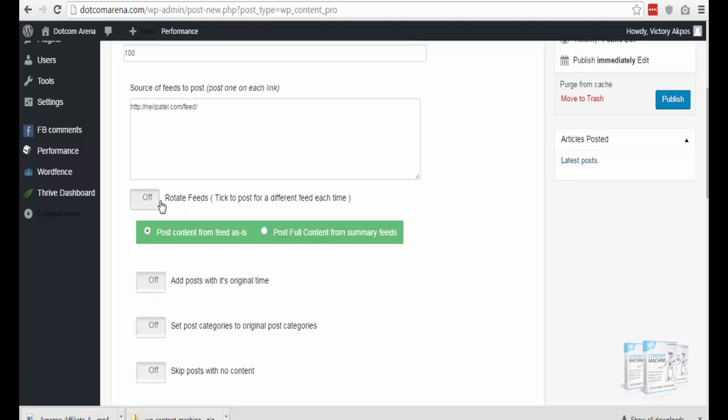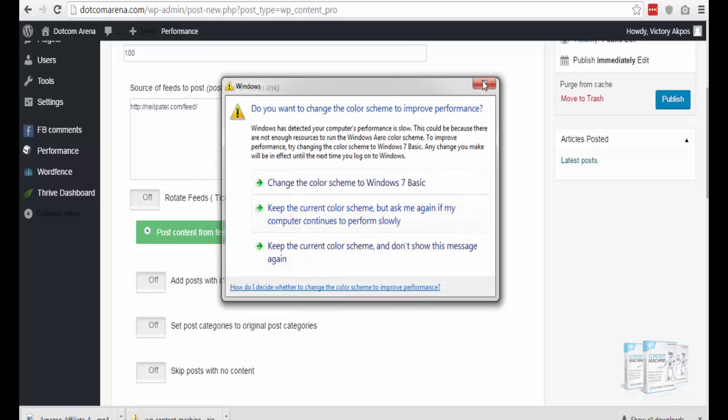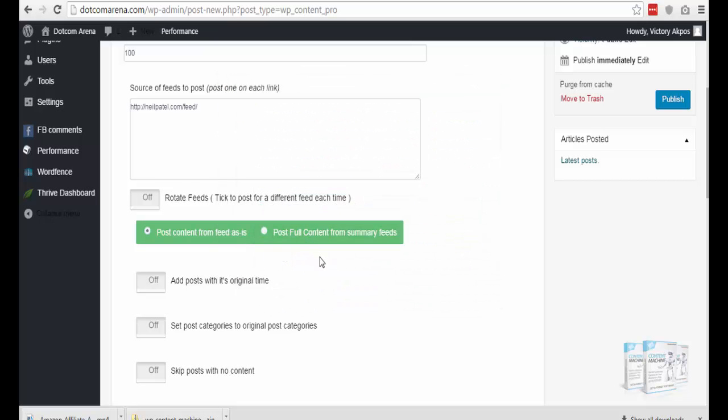Do you want to rotate the feed so that it searches once for each of the URLs at a point? You can put it on or off. Do you want to post the content from the feed as it is, exactly the way it looks, or do you want to post full content from the summary feeds? So let's just use post as exactly as it is. Then do you want to add the post with its original time so that it will show the same time that the post was published, or do you want to use the current time as the time that the post was published? Let's set it as off.